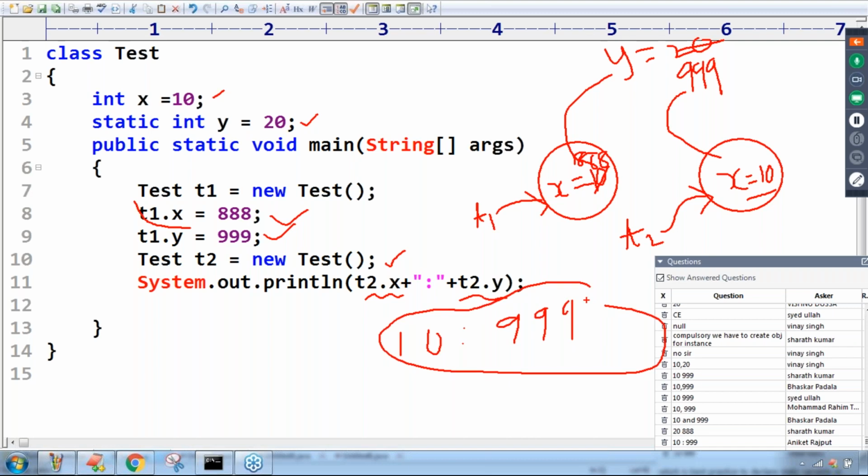So, take very special care. For every object, a separate copy of instance variable is there. If you perform any change to one object's instance variable, that change won't be reflected for the remaining objects. But for static variable, only one copy is there. If you perform any change, the change will be reflected for all reference variables, for all objects. That's why 10 followed by 999 itself is the answer.